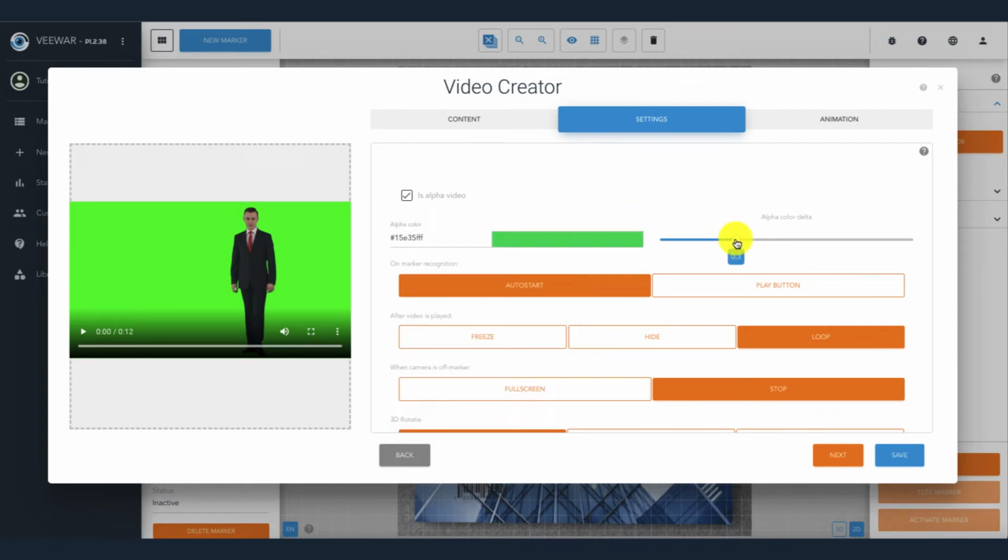With the slider you can adjust the color tolerance. If your video has light green edges when you watch it later with the VEEWAR app, you can adjust this with these settings. A default value of 0.3 is often sufficient.